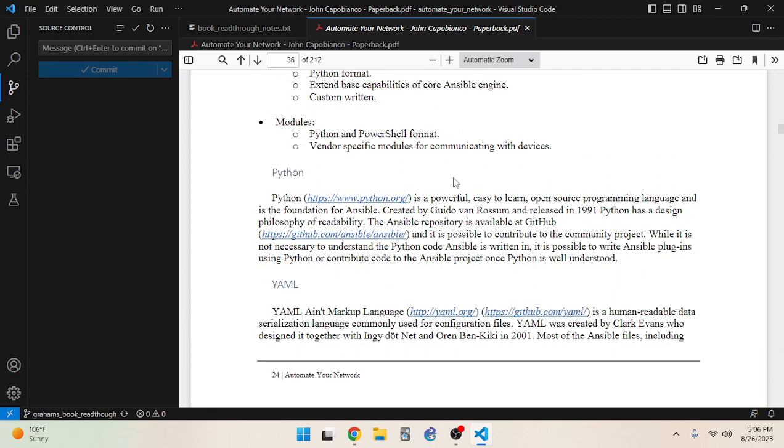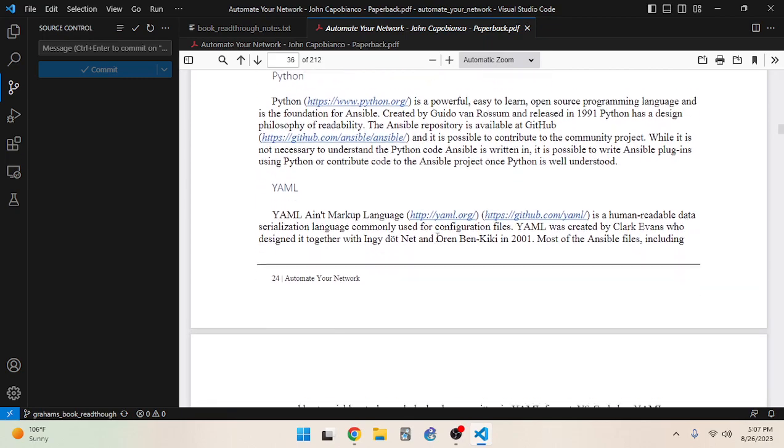Okay, next is Python. So Python is a powerful, easy-to-learn, open-source programming language and is the foundation for Ansible, written by Guido van Rossum and released in 1991. Python has a design philosophy of readability. So apparently we should use Jinja2 for more readability. The Ansible repository is available at GitHub, and it is possible to contribute to the community project. While it is not necessary to understand the Python code Ansible is written in, it is possible to write Ansible plugins using Python or contribute code to the Ansible project once Python is well understood.